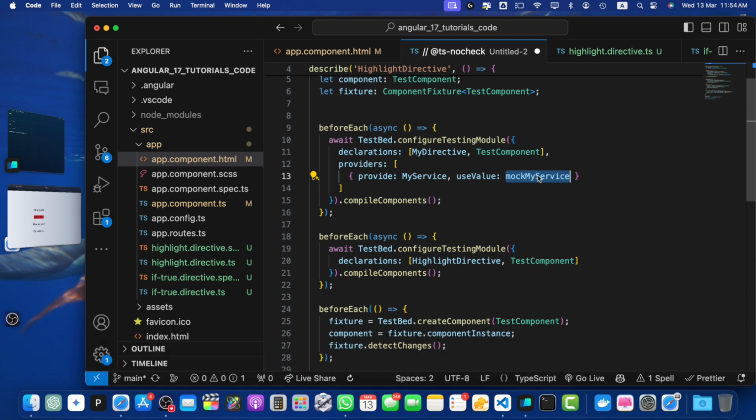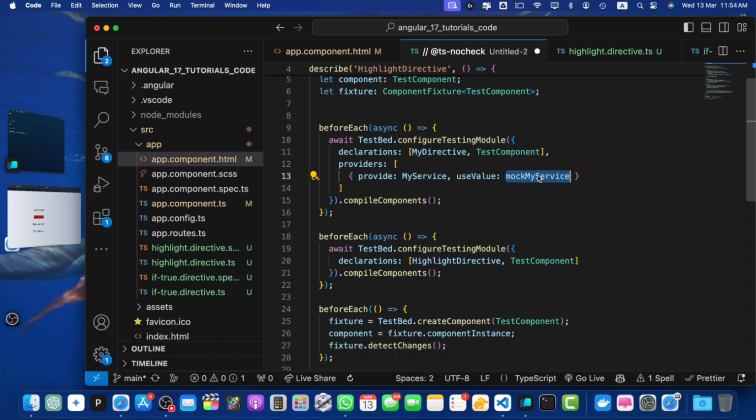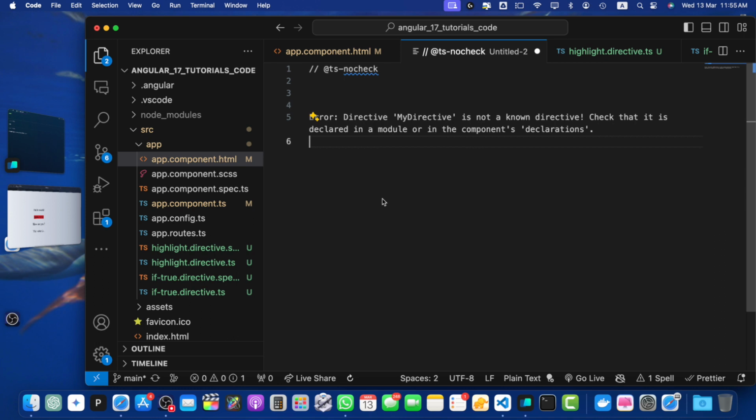First and foremost, one of the most common mistakes is forgetting to declare your directives in the module or component where you want to use them. If you forget to do this, Angular won't recognize your directive and you will get an error in the console like this. To avoid this, make sure to always add your directive to the declarations array in the module or in the imports array of the component if you are using standalone components.